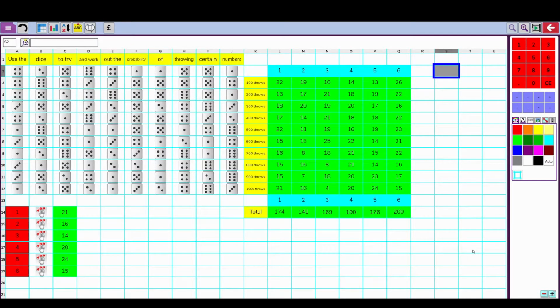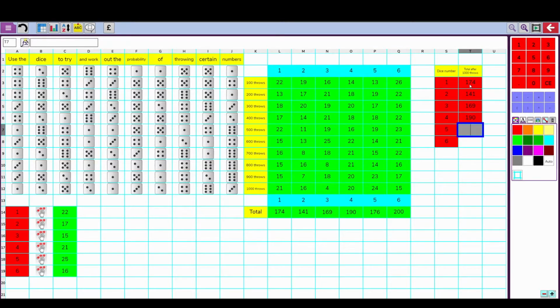Now that I have all of my data, I'm going to make another table that shows me all of the data summarized. So rather than having this big table here, I'm going to make a smaller one here. So I'm going to write the dice number, total after 100 throws, after 1000 throws, I'm going to write 1, 2, 3, 4, 5, 6. Then I'm going to write the totals, which were 174, 141, 169, 190, 176, and 200 exactly.